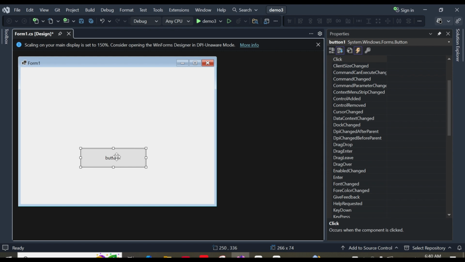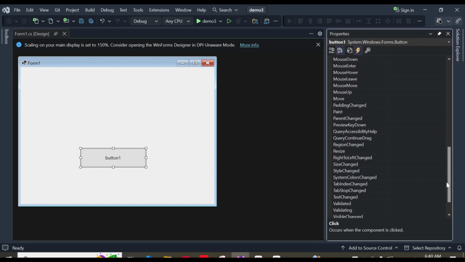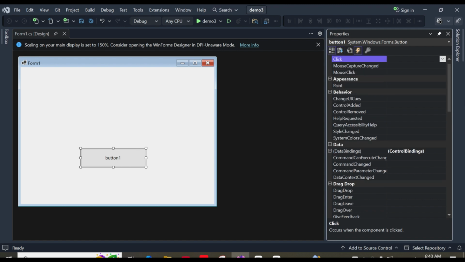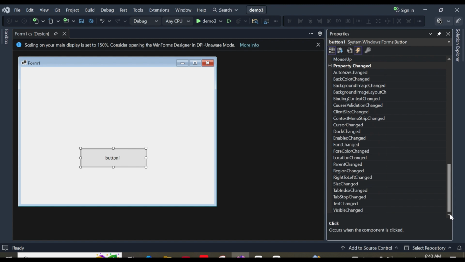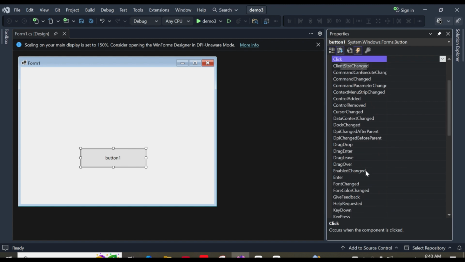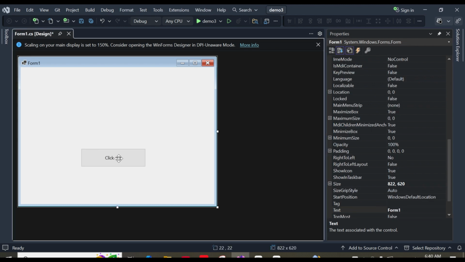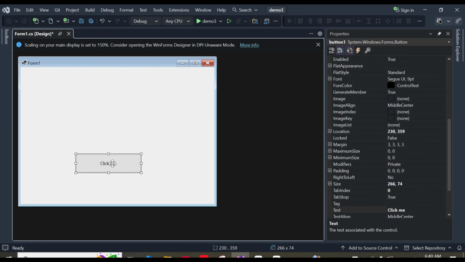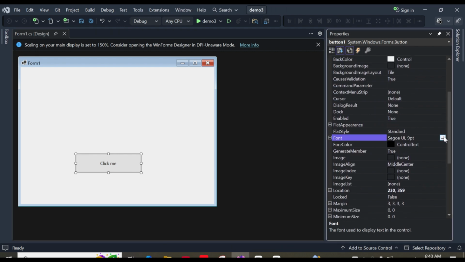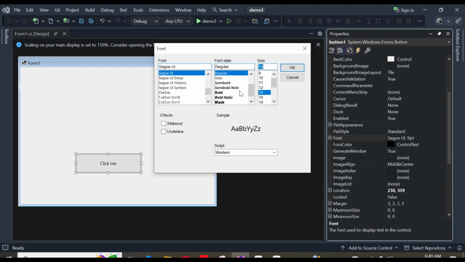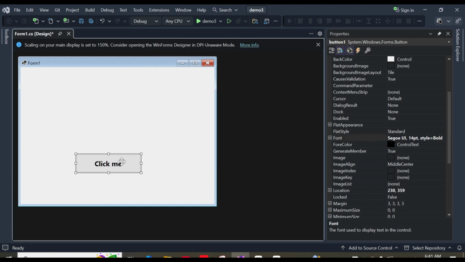Let's say this is a button. Just change its text to click me. These are the properties. Just change the text on the button. This is the text, button 1. Just change it to click me. So you will see the text on the button is click me. Now just change the font size to 14, and that is okay.